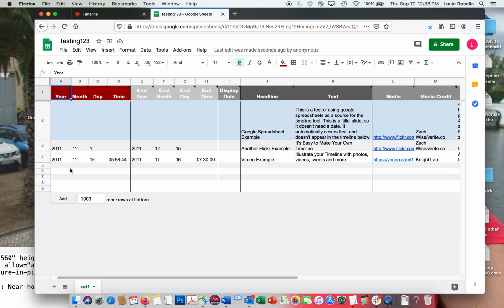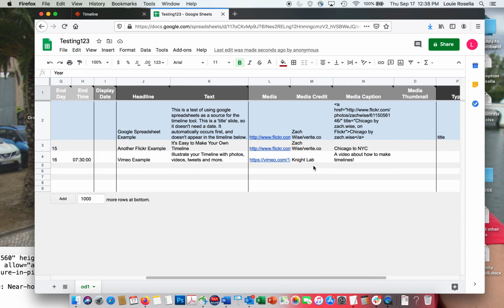It has to be chronological, so you're going to be filling in your times and your dates here with your display dates over here. Your headline for your photo, that's going to go with each frame. Your text, the photos that you're using are going to go here. You're going to credit the photos. All the photos that you use have to come from online.